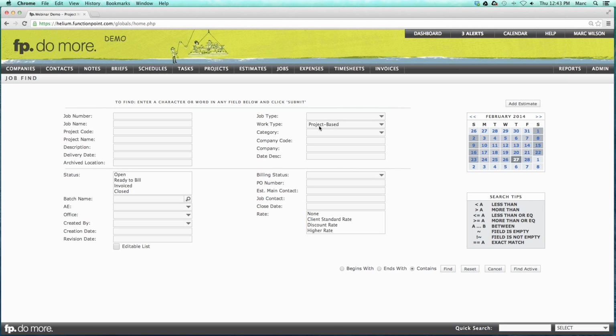You cannot do a batch. I guess you could do a batch for all of your project base and go in and manually edit each one. I'd recommend just creating the invoices singularly, one by one.